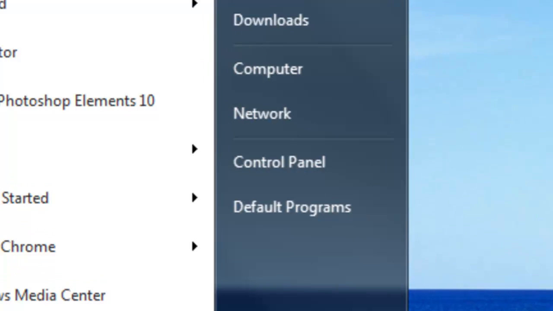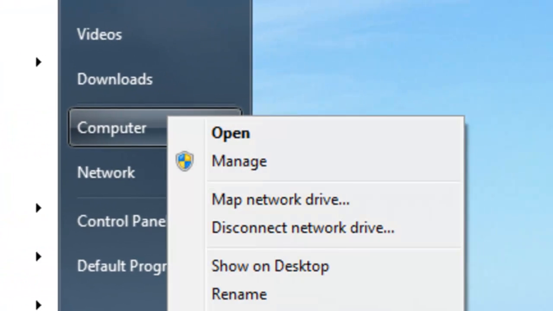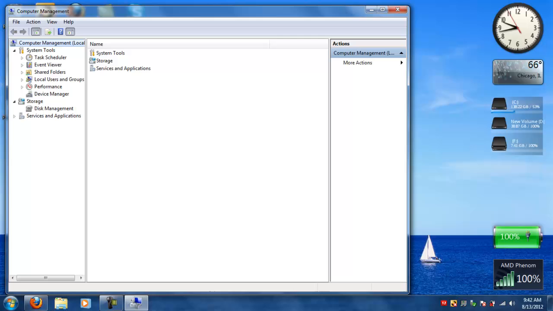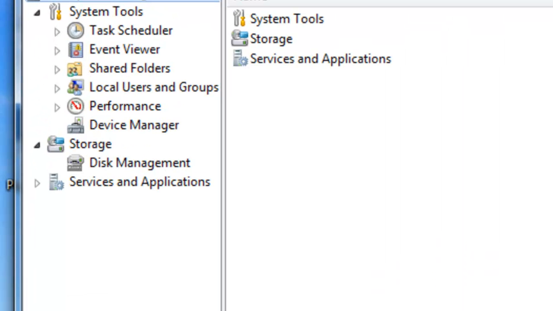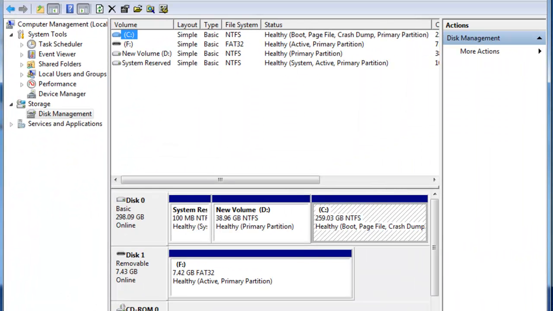First, you click start. You want to right click computer, go to manage. Now under storage, go to disk management. Now you want to look for the hard drive that you want to convert from a GPT to an MBR, or an MBR to a GPT.